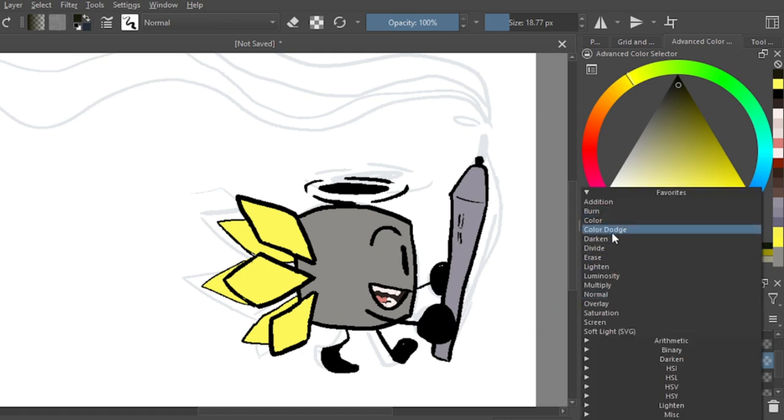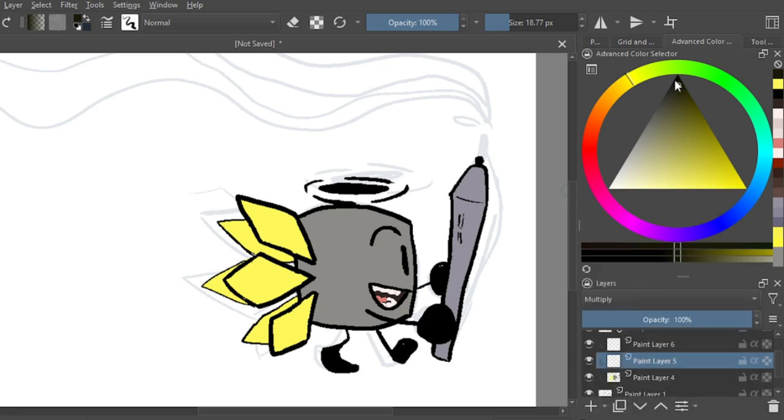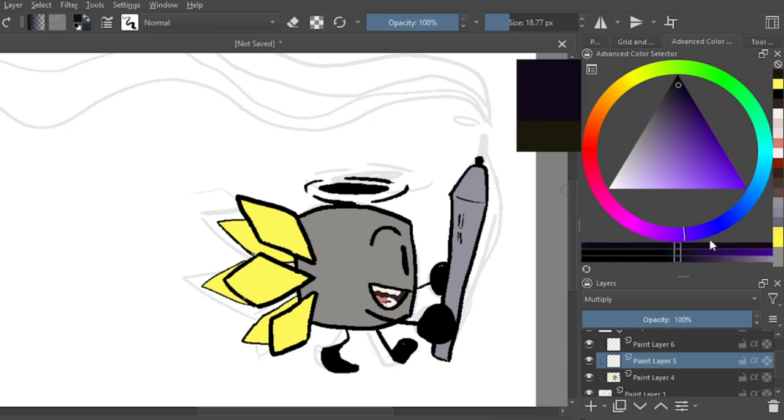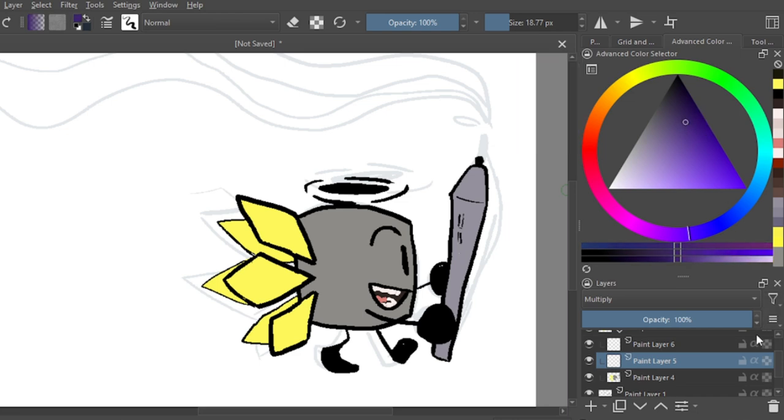So the next part is to actually add shading, add some depth to it. So we're gonna add either a multiply or a burn layer. Multiply is more realistic while burn does more vibrant shadows. I think I'm going to go with multiply for now. So we're going to pick a bluish color. This one works. That's a color that works.